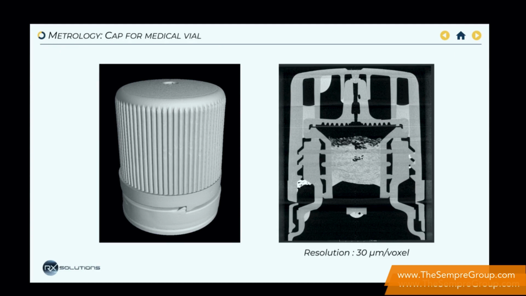The medical cap, so again to check the assembly of the part. In this case a 30 micron scan to check if the interaction between the different components is correct. You can see in some areas also the liquid present, which is giving a different gray value compared to the plastic.